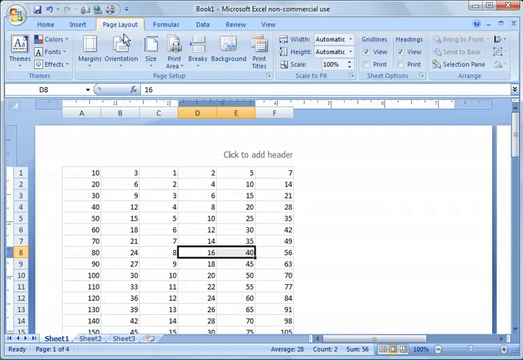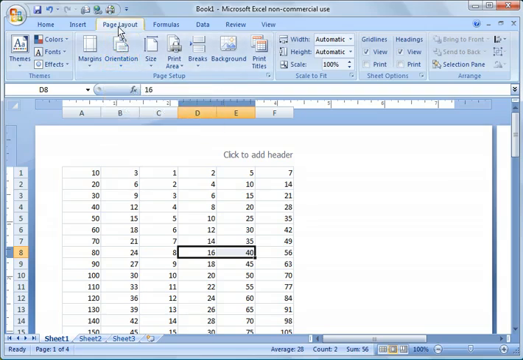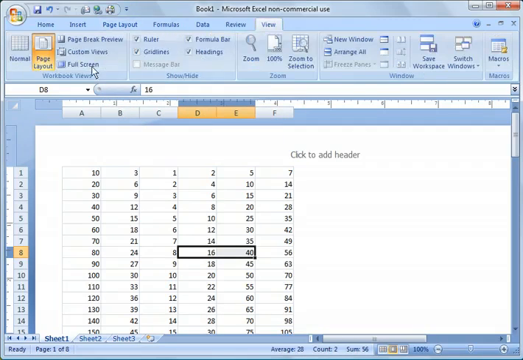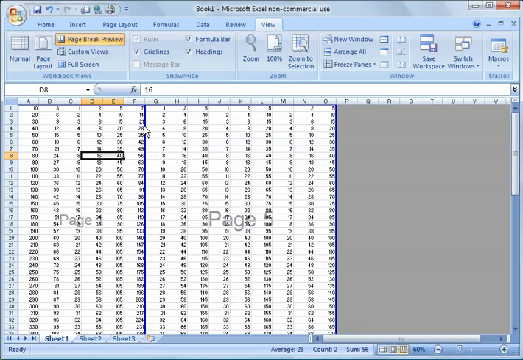Another thing that you commonly have to do in Excel is change the print orientation. So the easiest way to do that is go under page layout, orientation, and you can choose portrait or landscape. I'm going to change this to landscape. I'm going to go back into my view and clean up some of these page breaks. Okay, I'm going to go ahead and move this over here.